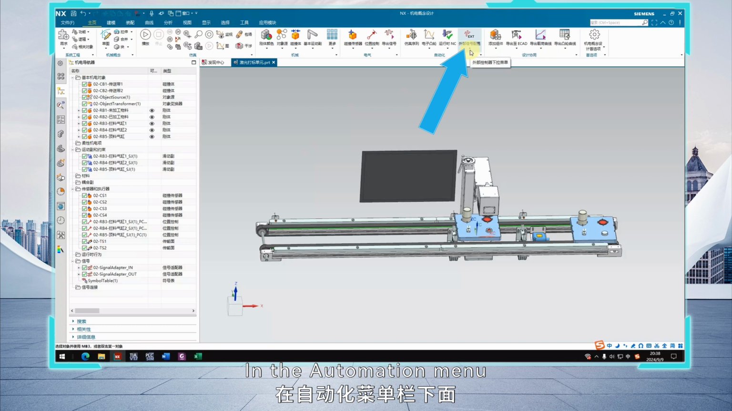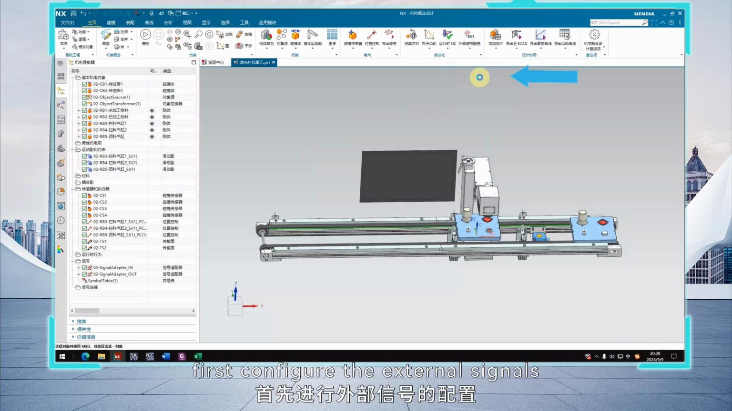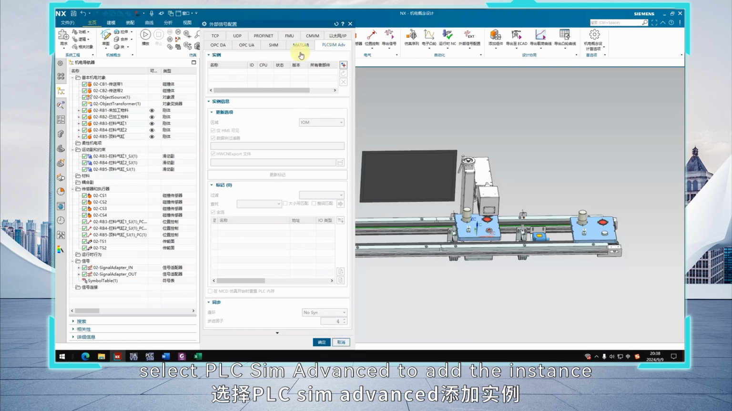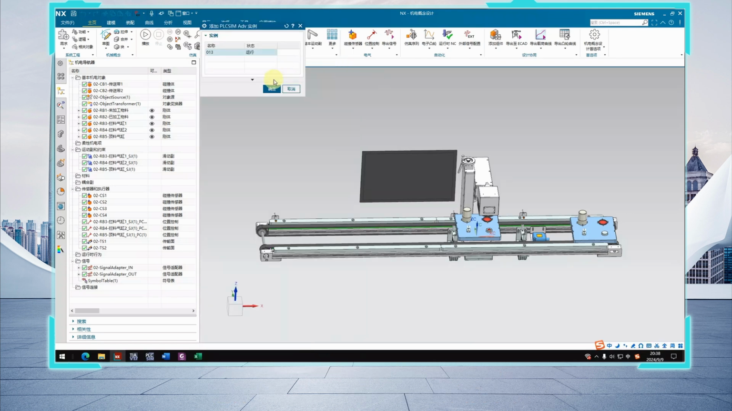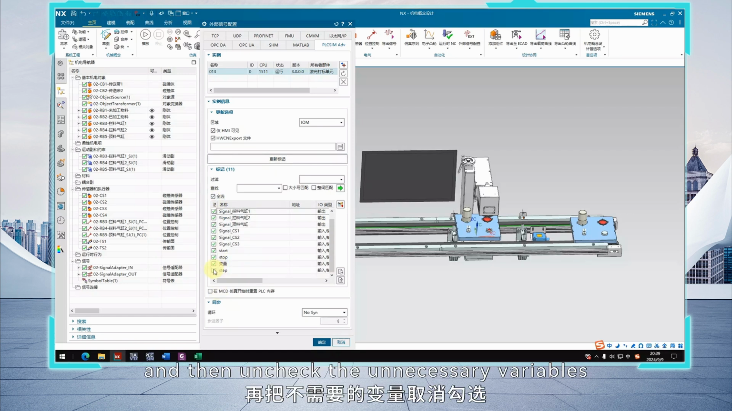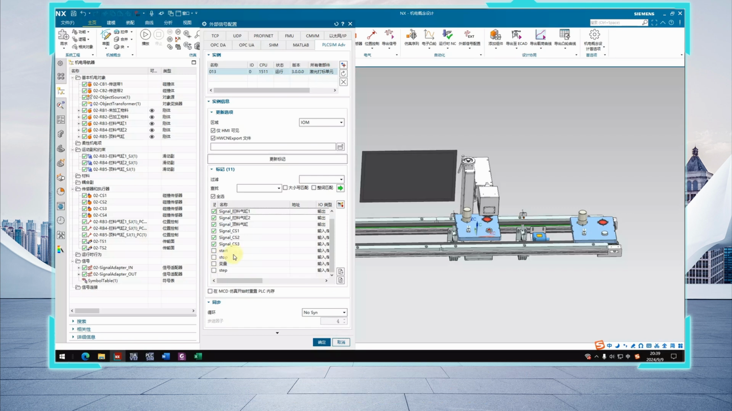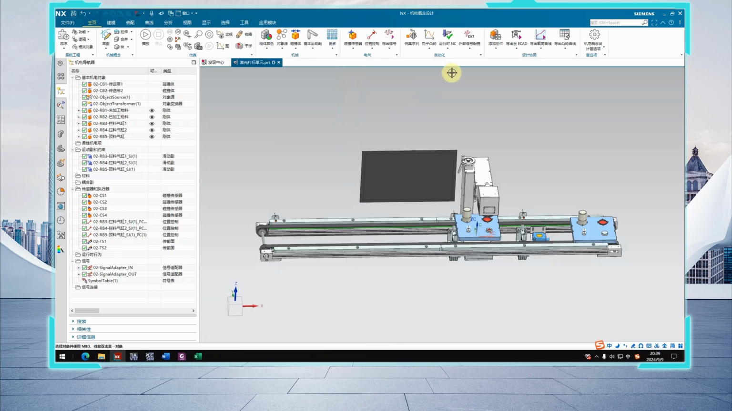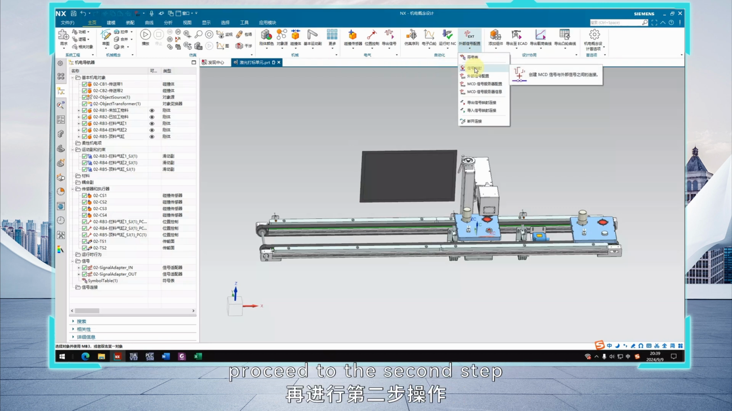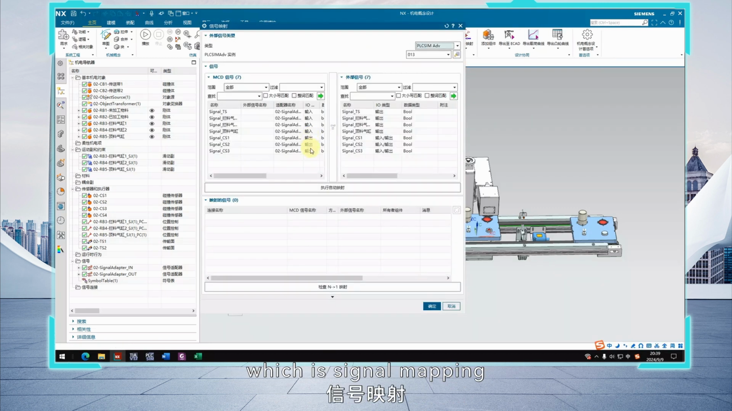In the Automation menu, first configure the external signals. Select PLC Sim Advanced to add the instance. Open the running instance. Click to update the marks, select all, and then uncheck the unnecessary variables. Click OK. After completing the external signal configuration, proceed to the second step, which is signal mapping.